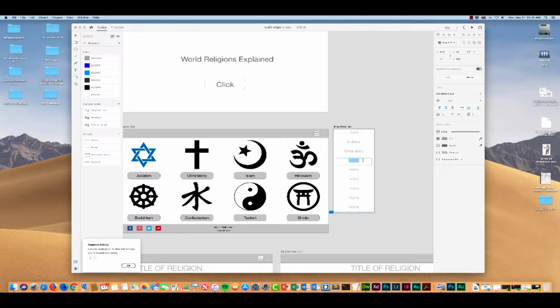Christianity. Go from Christianity to Islam. And then we have Hinduism and Buddhism. And then Confucian. And then Taoism. And then Shinto. Okay, so that's basically our basic nav here.